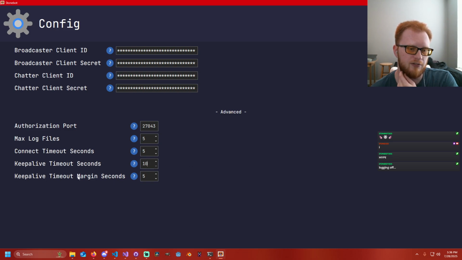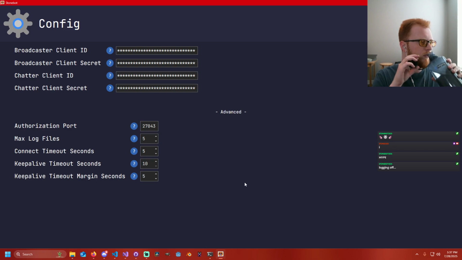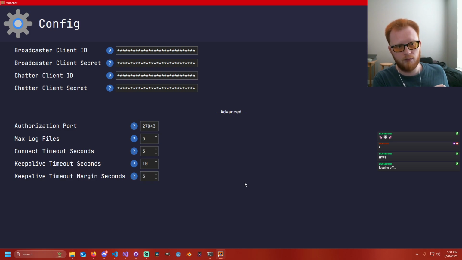Keep alive timeout margin seconds just means that if you don't receive this keep alive message, so if 10 seconds go by and you don't receive one, then wait an additional 5 seconds, and if you still don't receive anything, then consider the connection dead. Something went wrong, the internet went out, whatever. Just do what you can to disconnect. All right.